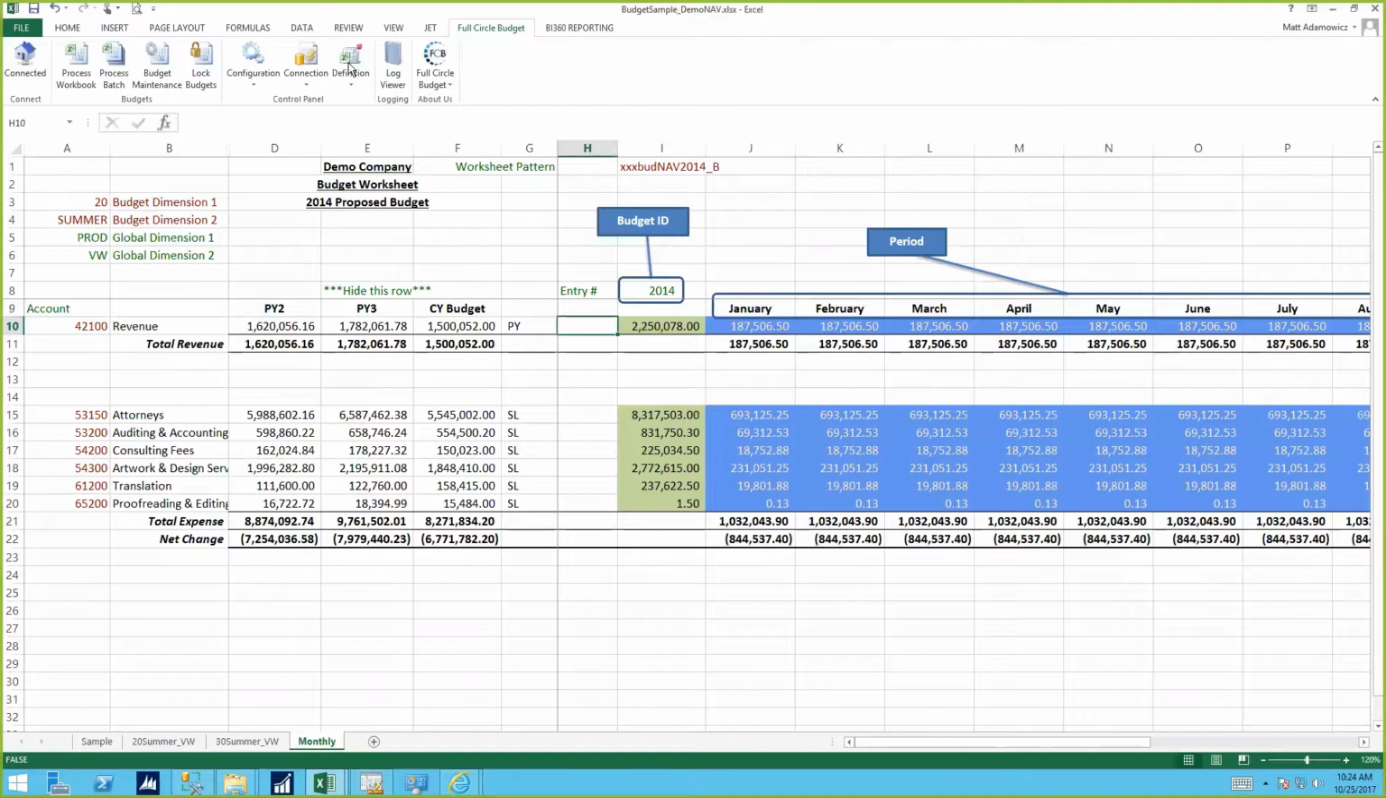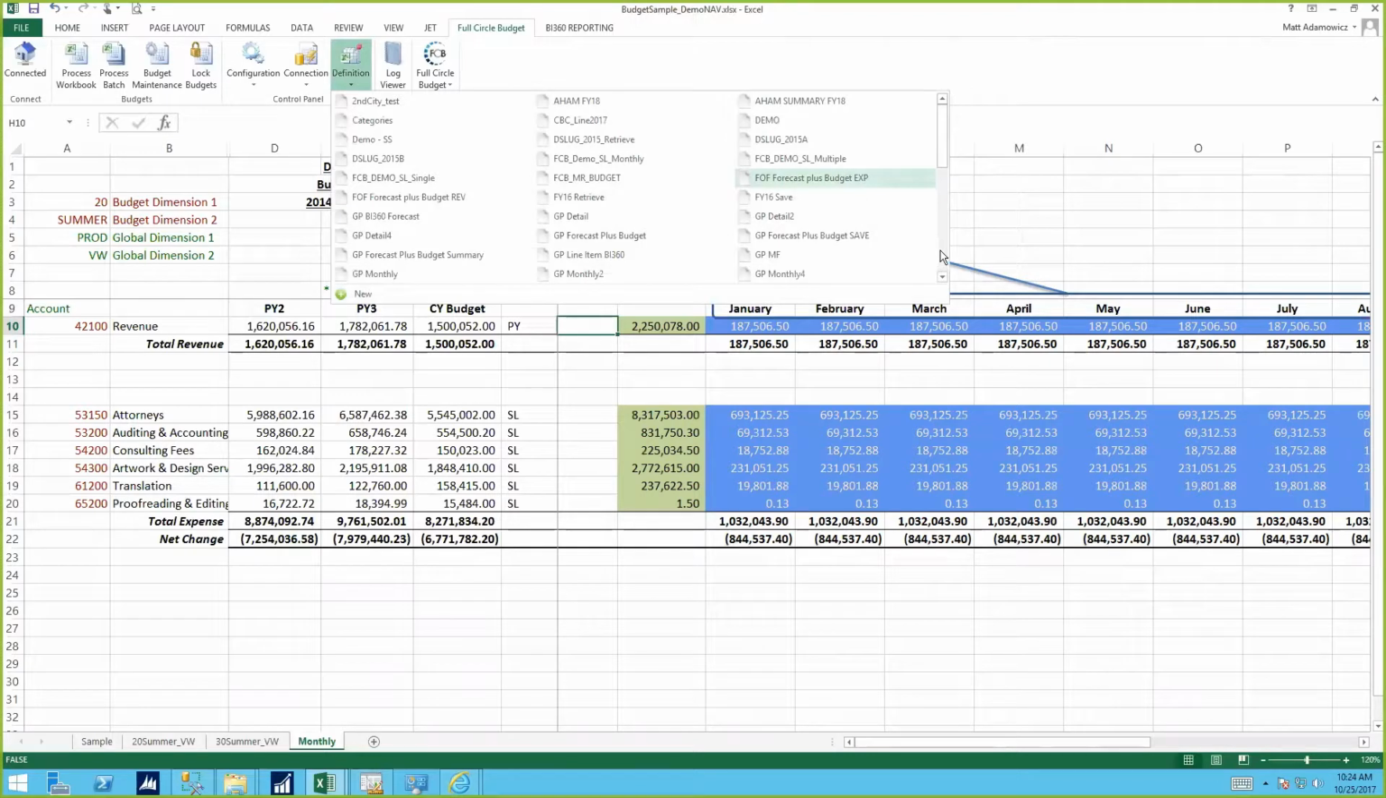What I'm doing real simply here in this particular definition is converting the month name to a singular date, the first day of each month.